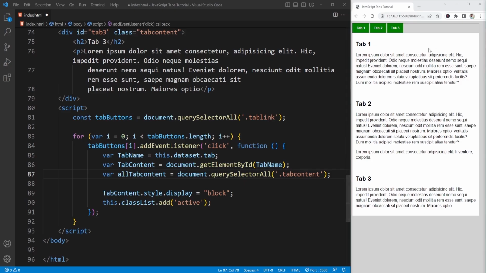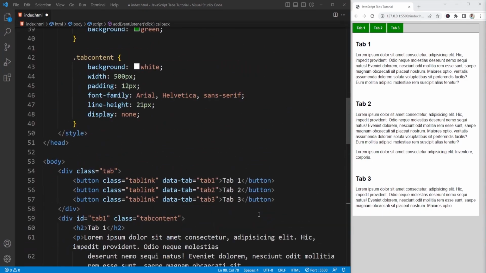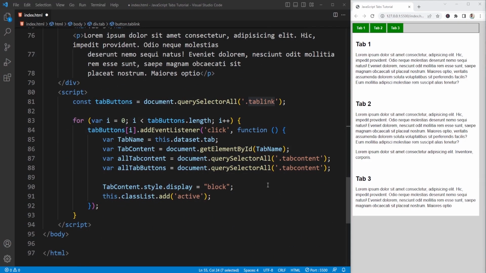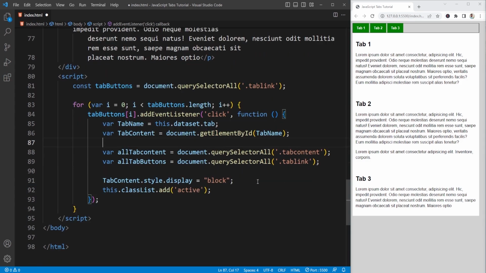So I successfully targeted all the tabs using the class name tab-content. First, I want to hide all the unnecessary active classes from the tabs. So I'm going to duplicate this line and change the variable name to allTabButton. To select all the buttons, I'm going to use this class name, which is tab-link. This is the common class between tabs. So I copy the class name and paste it here: document.querySelectorAll tab-link. So I successfully created two variables. Our first variable stores all the tab content and our second variable stores all the tab buttons.